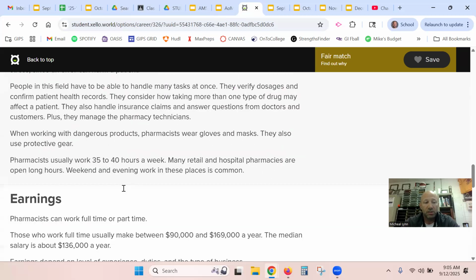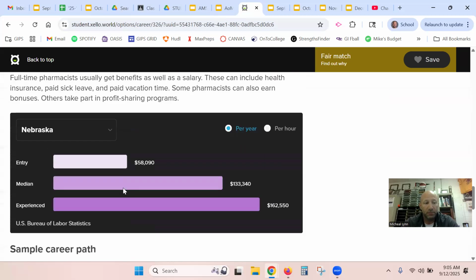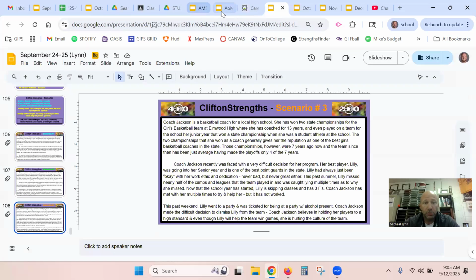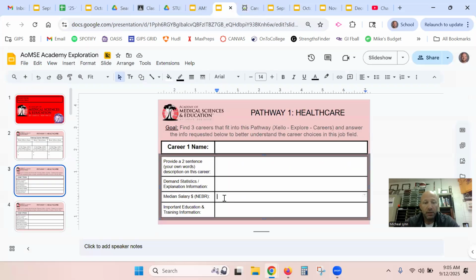Okay, working conditions, same thing. Okay, earnings. Nebraska, median salary, $133,340 a year. Okay, so that's what I would put right there. Okay, so I would put that per year. Not bad. Okay, just like that. Okay.